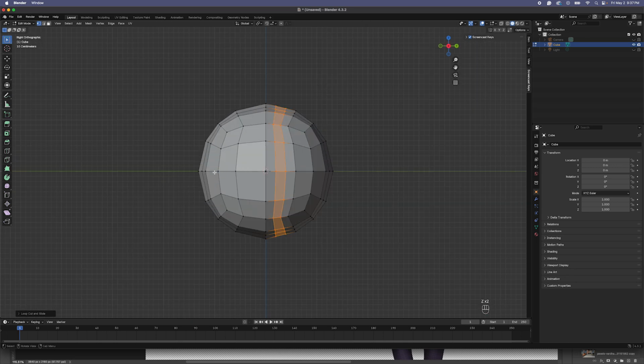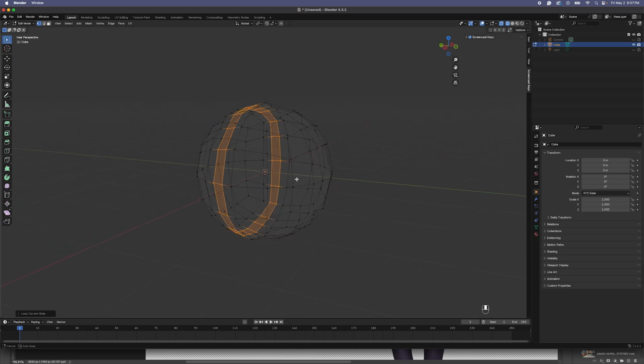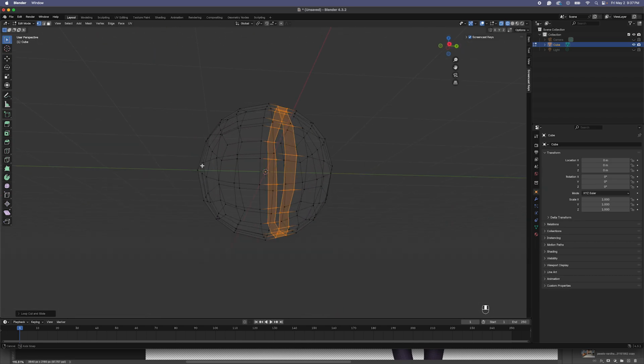Let's go into wireframe mode. So if I hit the Z key, it'll bring up this menu here. I can go into a rendered view. I'm currently in solid view. You can go into a material view, but I want to go into wireframe, and that will show me all the vertices through the faces.